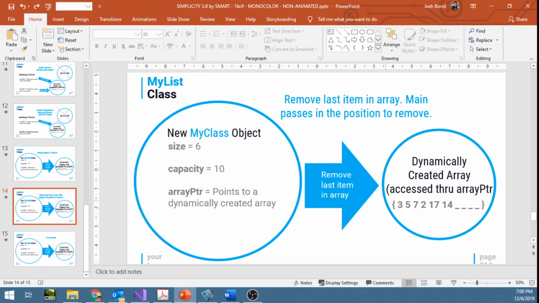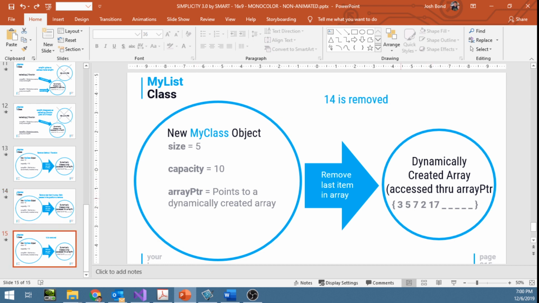We had 6 in the array, right? Do you believe me? 1, 2, 3, 4, 5, 6. And now we have 5 in the array, 1, 2, 3, 4, 5. So we set the item to null and then change the number in the array size, that's the number of elements in the array, to 5. Because we have to update our class, right?